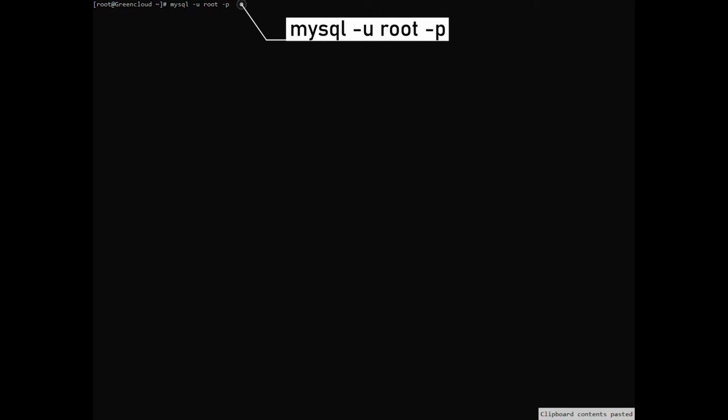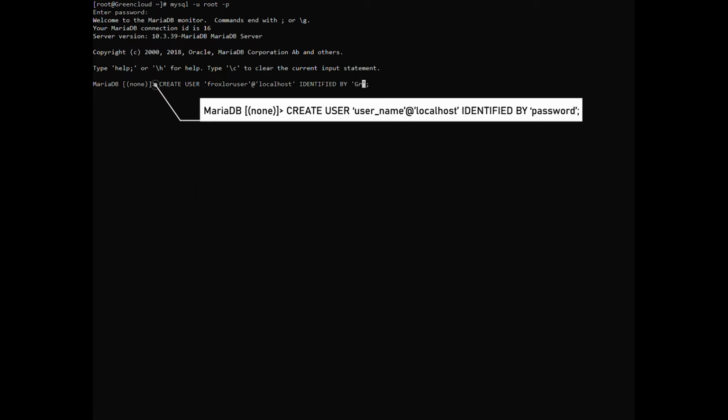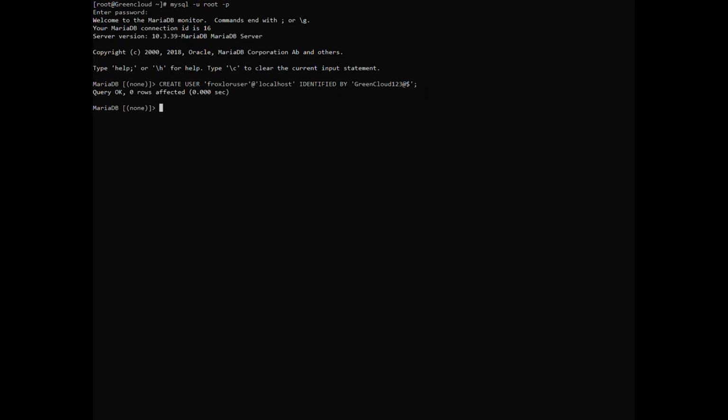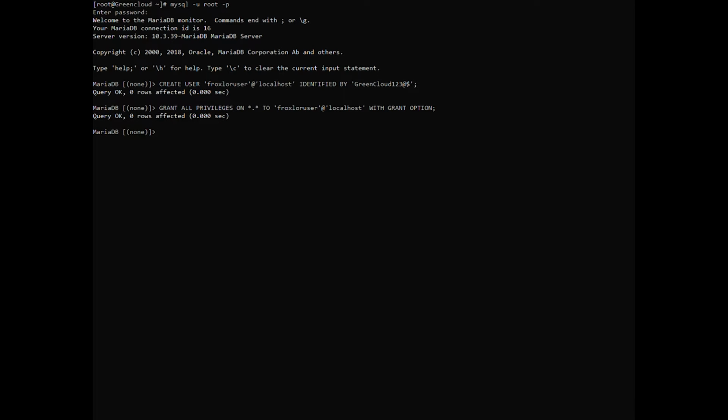Next, log in to MariaDB as root and create a database and user for Froxlor. Create a new user for Froxlor with a strong password. Grant all the privileges to this user with the following command. Then, flush the privileges and exit from MariaDB.